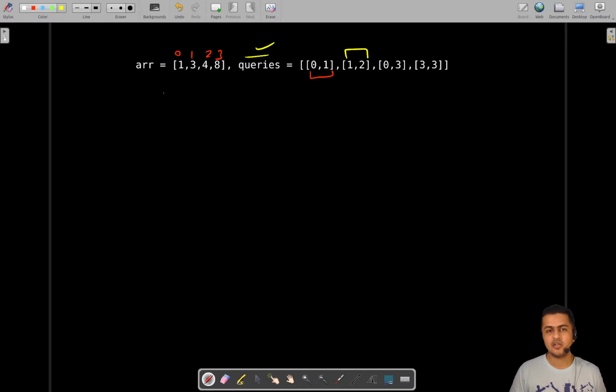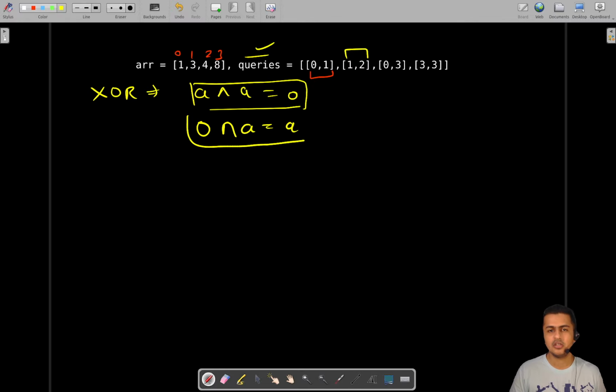See, there are certain properties of XOR that you must be aware of. The first property is that if you do XOR of a number with itself, it becomes 0. So this is property 1. And another property, although it may not be directly applied to the problem, is that XOR of a number with 0 becomes the number itself. These two properties will be sufficient for letting us use a technique called prefix sum here.